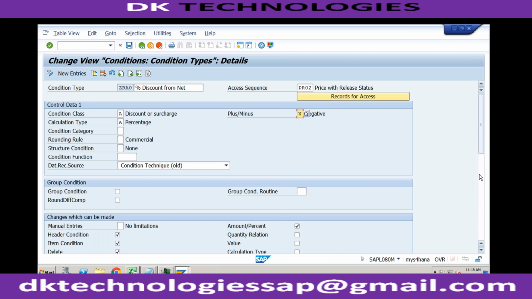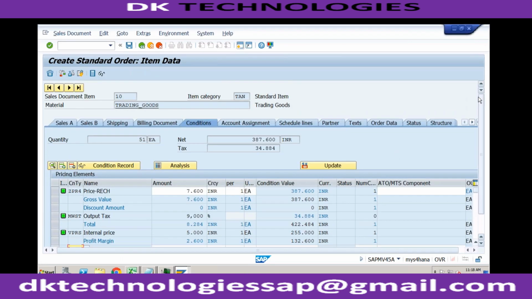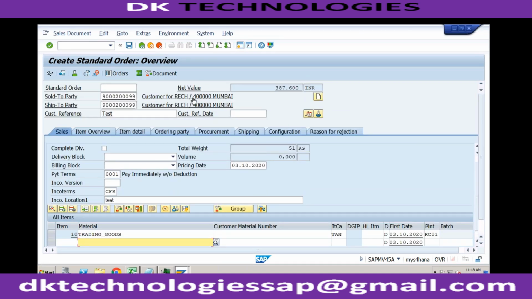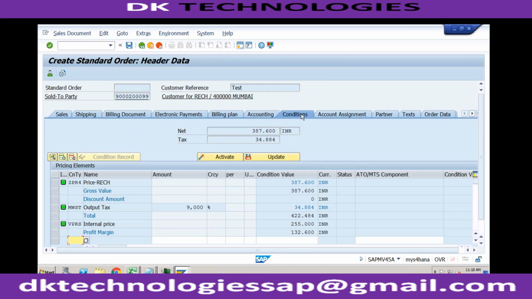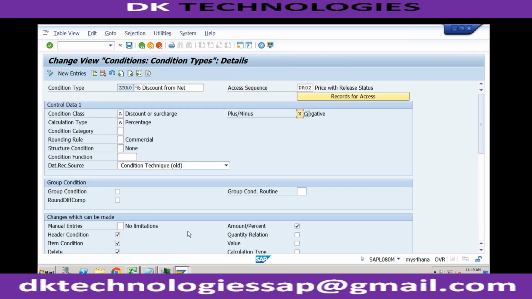PR02, let me see if there is any setting here. Header condition. Okay, maybe it is available at the header level. Let's go and see at the header level itself. It is a header level condition. Right, so let's see if it is at the header level itself. So conditions, no, even at the header level it is not showing. It is header plus line, both are allowed. So just one minute, let me see. There is something wrong. A, this is fine.